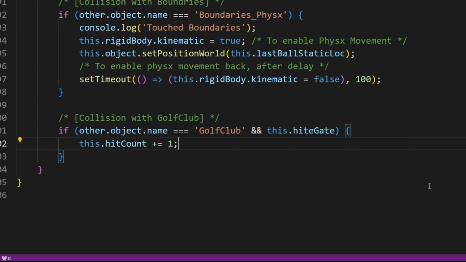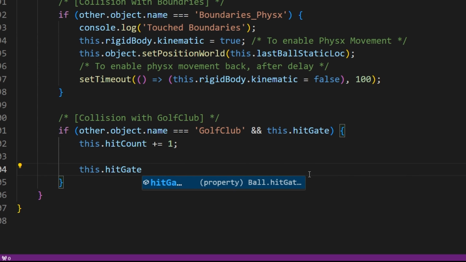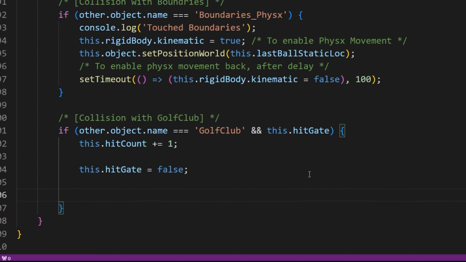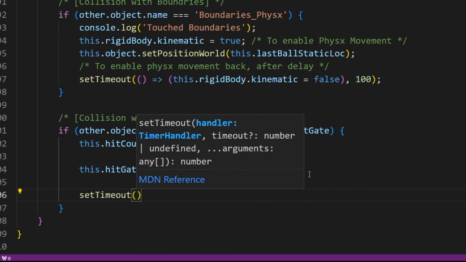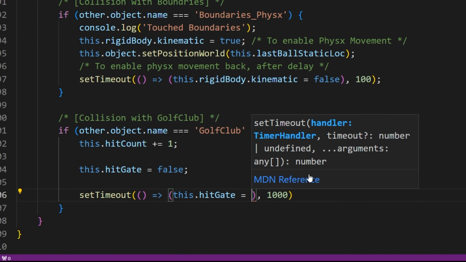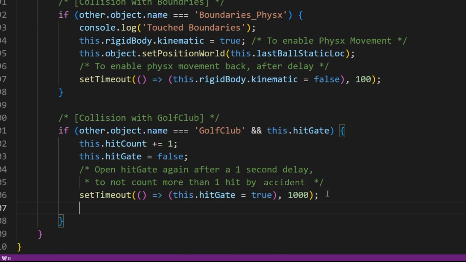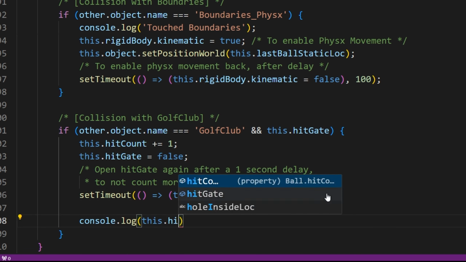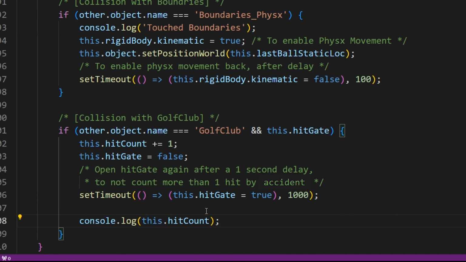If this hit gate equals true, then it will pass. And this hit gate equals false, but after a delay, after 1 second, it will become true again. So we set timeout 1 second, we will make it this hit gate equals true again. And we will do a little console log here to show us the hit numbers, this hit count. It will show us the hit count number on the console log.